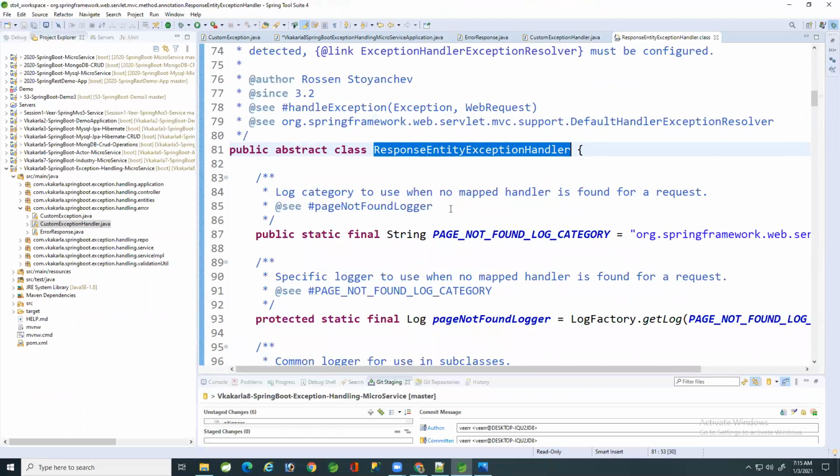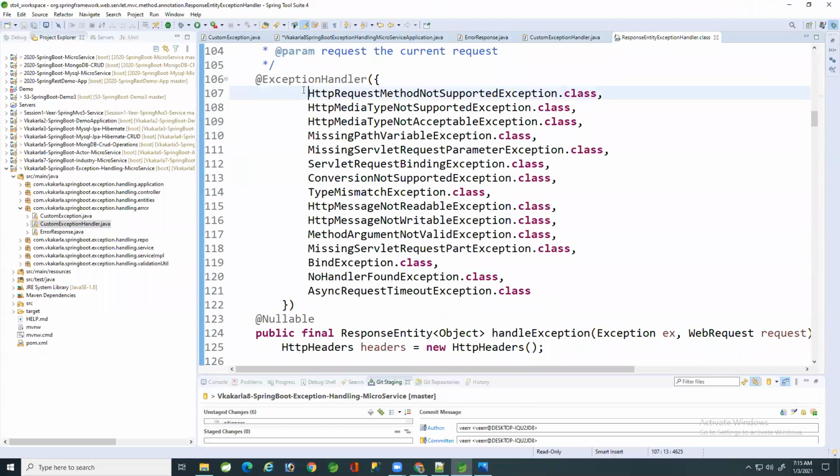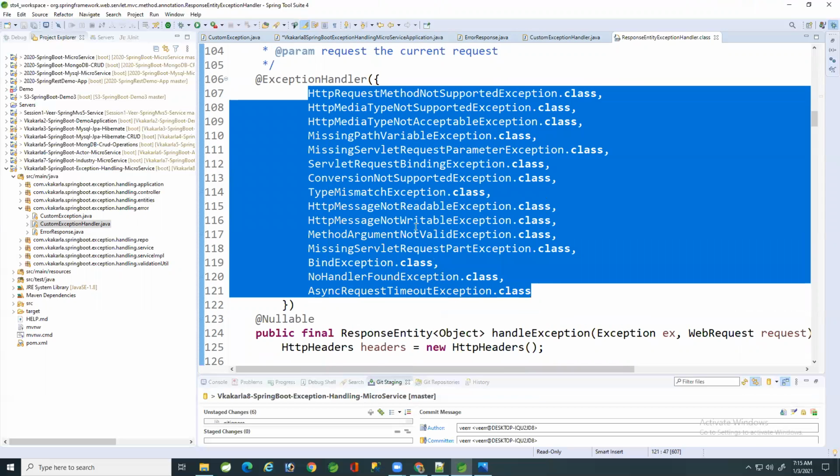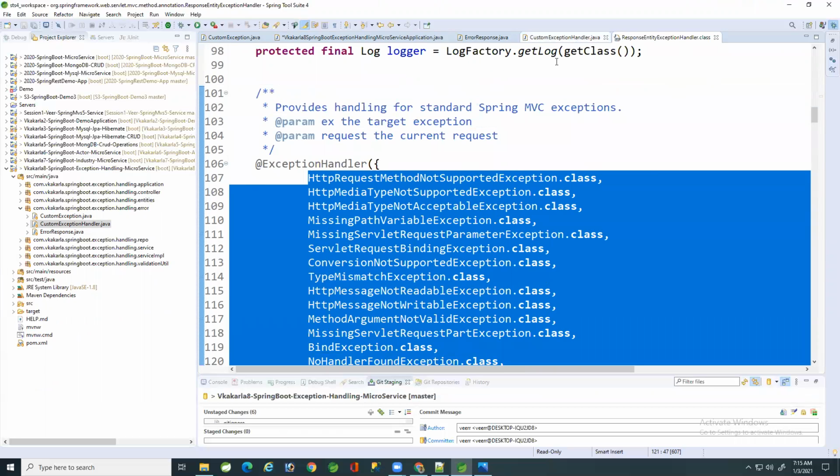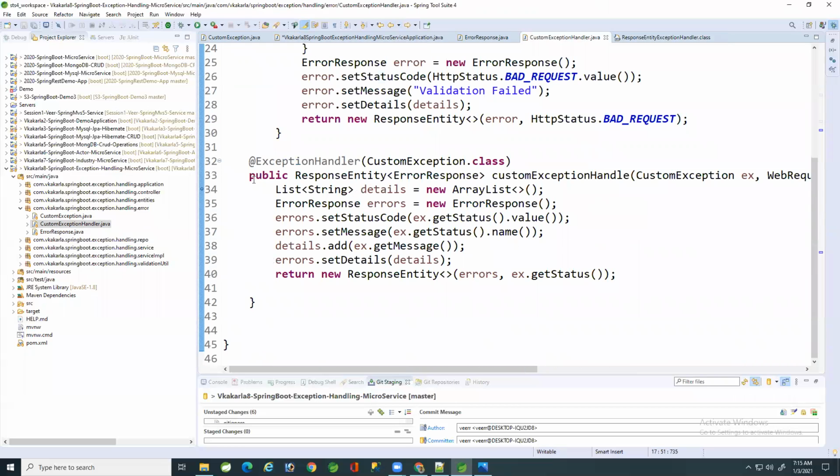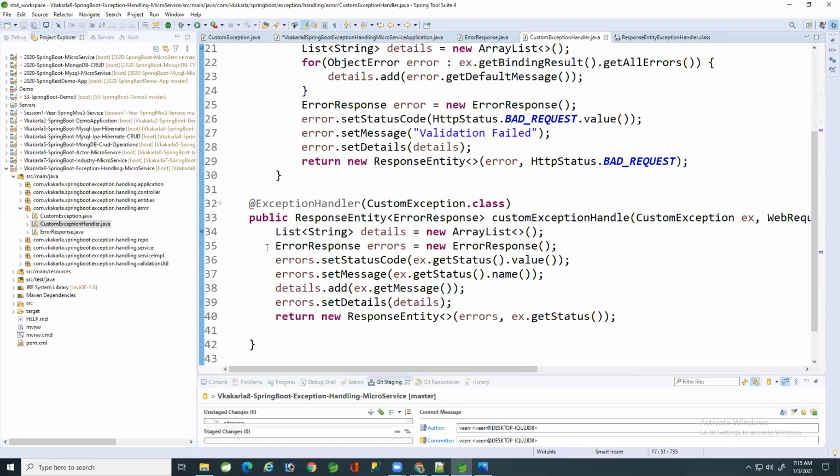If you open this class, you can see many predefined exception classes are there. Apart from that, I want to handle all types of exceptions from my custom exception class only. That is the reason I added a custom exception here, and I'm preparing the error response here and sending a response entity of errors. The REST application always returns either success or error response from the response entity only. That is the reason we are returning a response entity here.